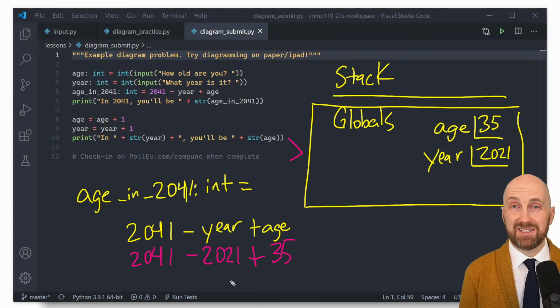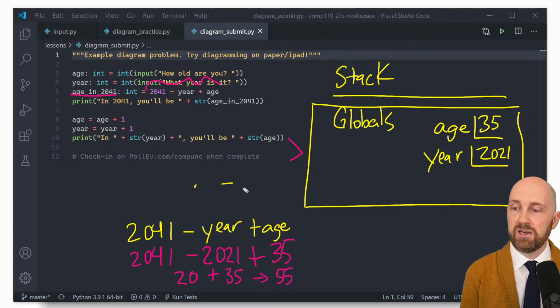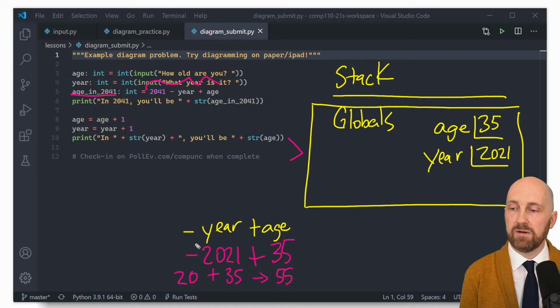So now we need to figure out, well, what does this expression evaluate to? We just substituted the values bound to year and age. Well, this would be 20, right? So we have to do the left to right for subtraction and addition, and 20 plus 35. And for me, that would be a pretty horrifying 55, right? So all of this expression right here would evaluate to 55, and then would be assigned to the variable age in 2041, right? So none of that you needed to actually write down. This computation you could do scratch to the side.